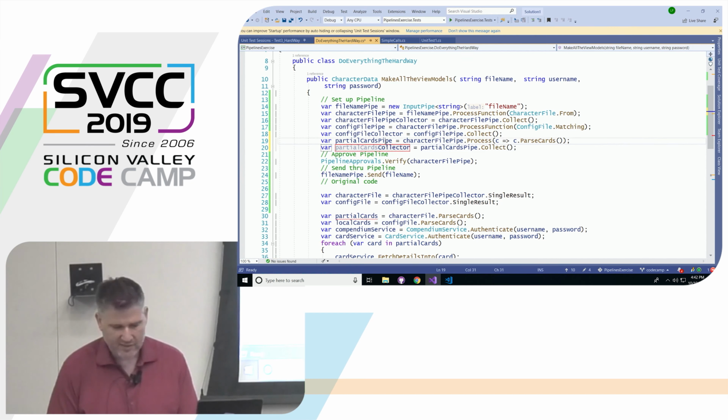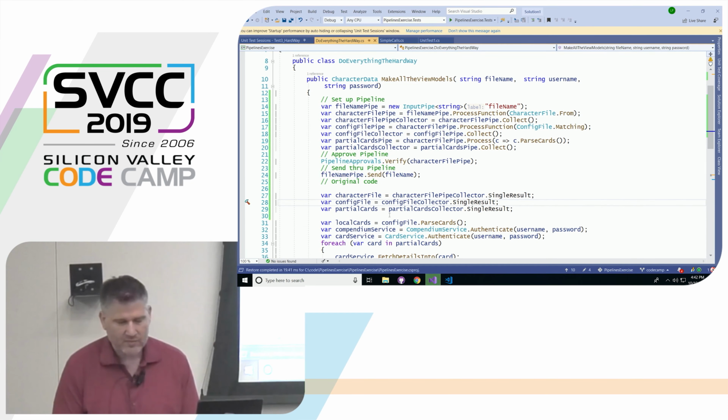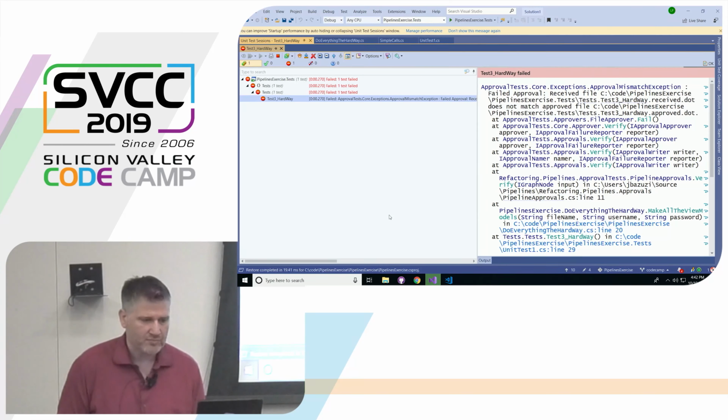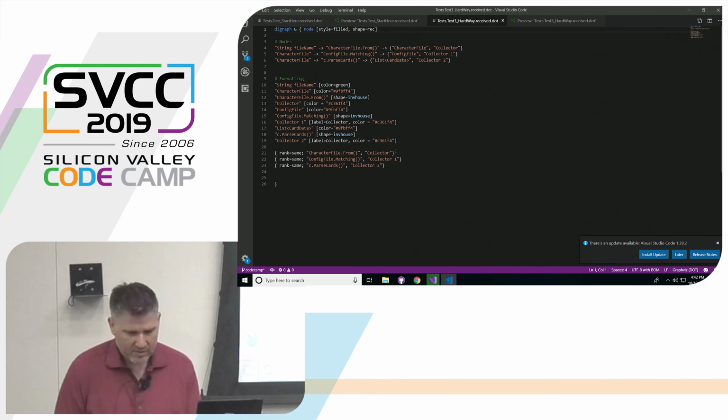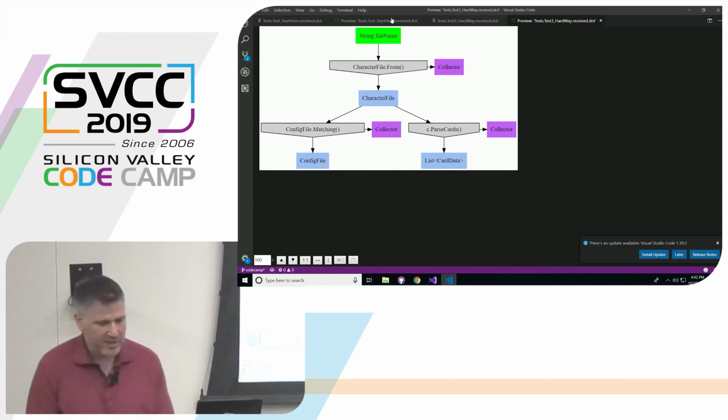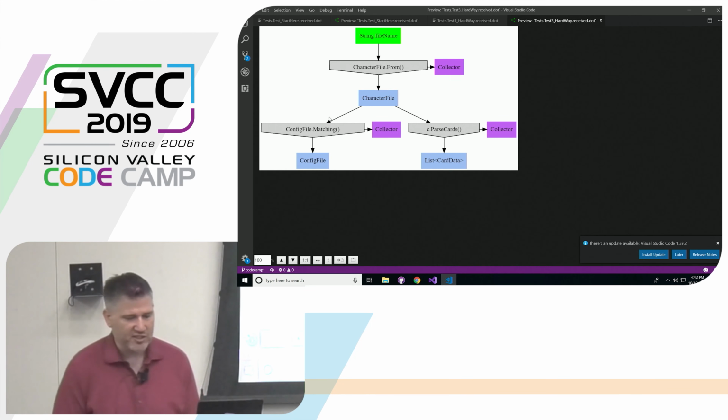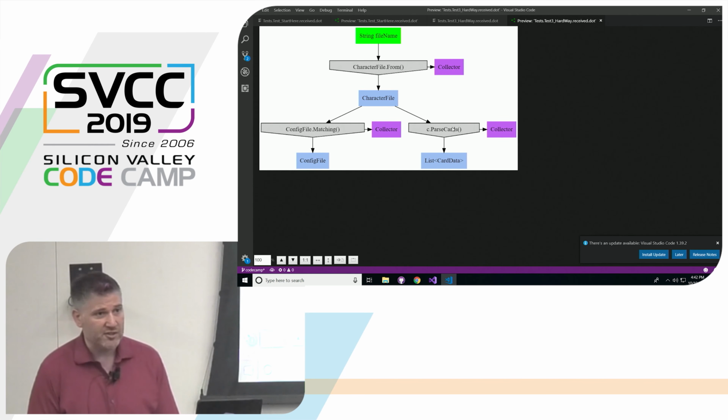collector. And again, I am not getting any insights into what is happening below the lines. This could be 1,000 lines long, it wouldn't matter, right? I don't need to understand anything beyond the one line I'm doing. Just move that line down, run that. And so now we have a file name comes into the character file, which gets split, goes to the config file, and goes to the parse cards.